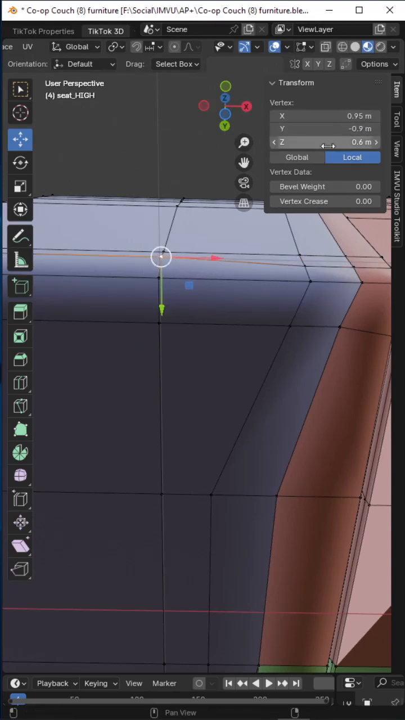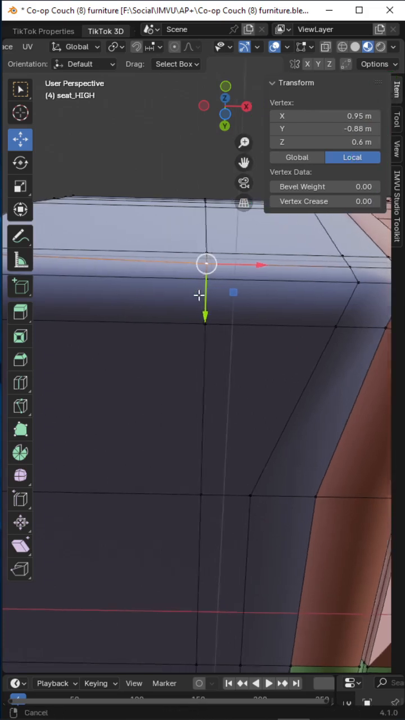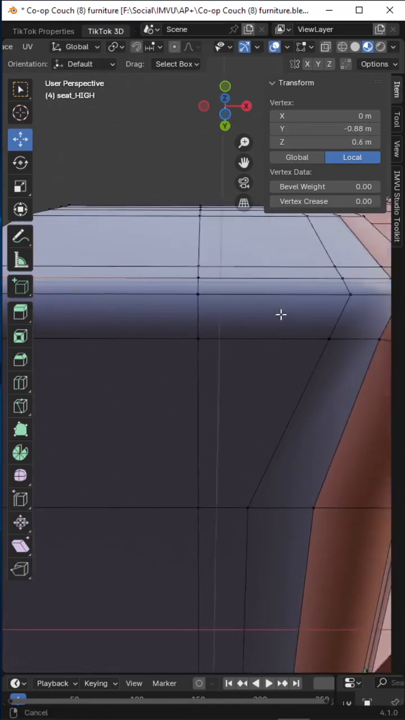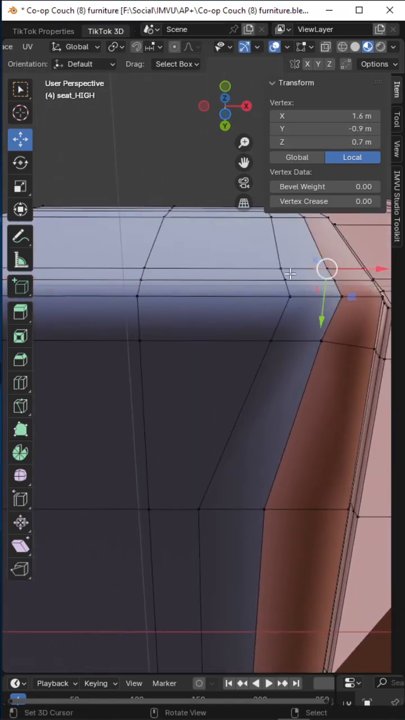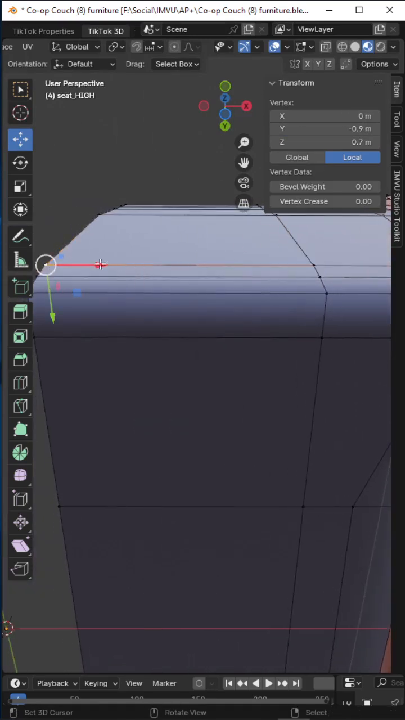We can select our individual vertices and just using the transform properties in the sidebar, so item, we can select individual vertices and just numerically position them. So what's that one? 9.